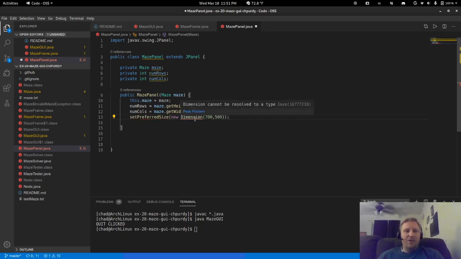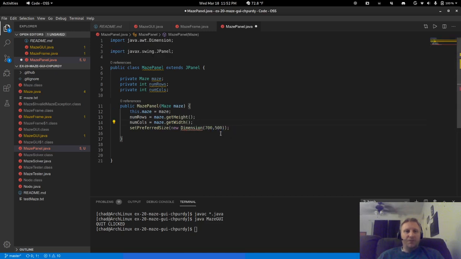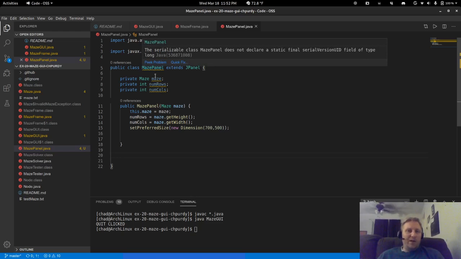And again, it doesn't know what a dimension is, so we're going to have to import that. Can I do a quick fix? Yep, there we go. Cool. All right, so we got our dimension. That might be all we need for this right now. Again, we'll do something a little bit later. So let's go ahead and save that. I'm not seeing any errors. I'm going to ignore this warning again.